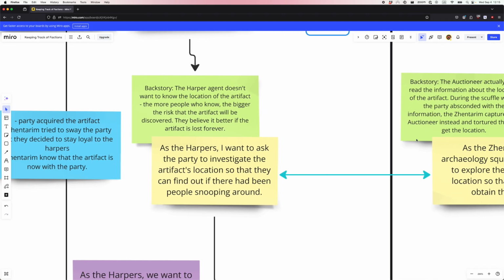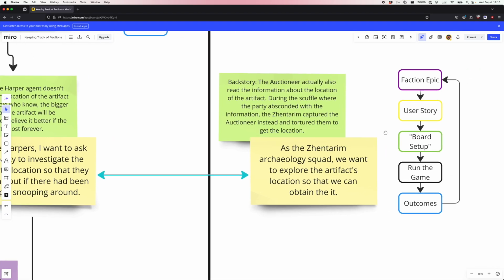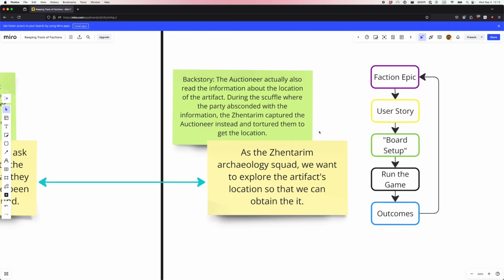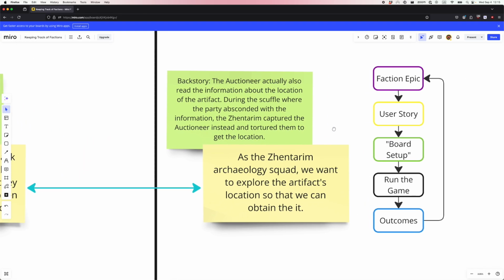At the same time, the Zentarim are moving. I want them to send a squad to the artifact's location. They will pose as a group of bumbling archaeology academics. The user story is, as the Zentarim Archaeology Squad, we want to explore the artifact's location so that we can obtain it. How do we make this make sense?